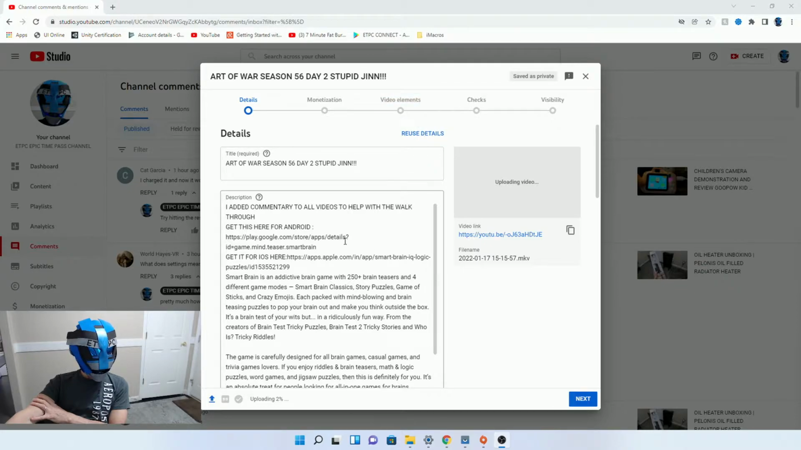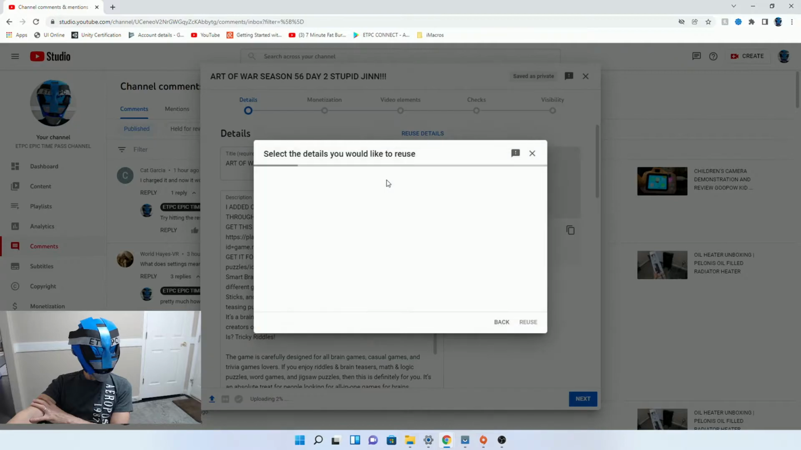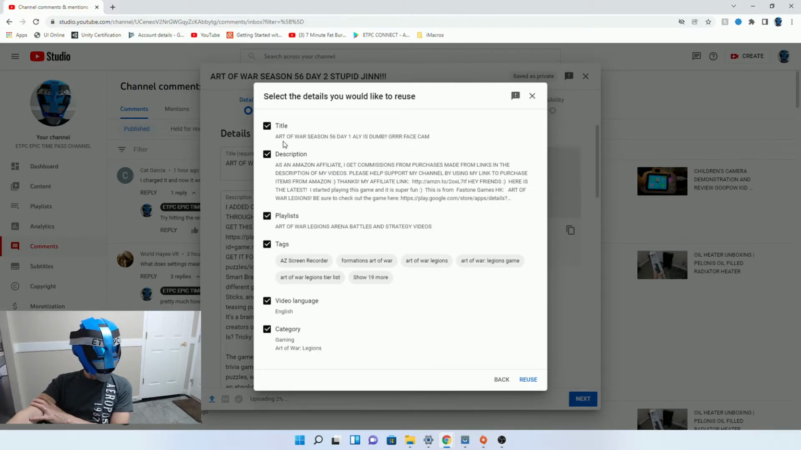You can reuse details. So I do a lot of the same content, some kind of videos on different games and stuff like that. So you can just go to reuse details and then click on a video that you have the same kind of content going on there. And then it'll give you this thing, select the details you want to use, and just check the ones that you want. It has your categories and all that.